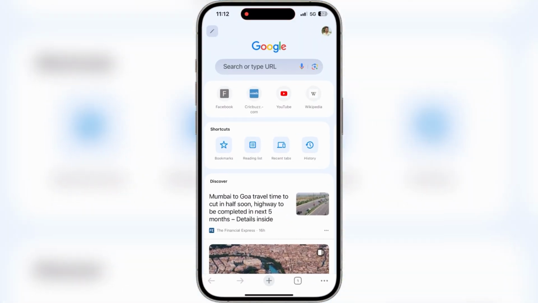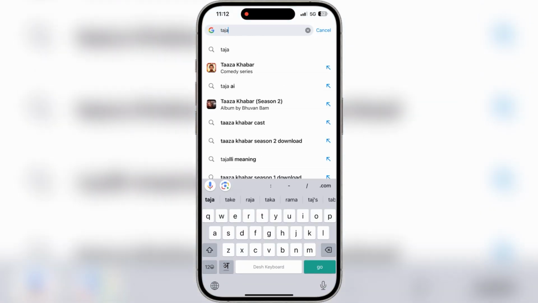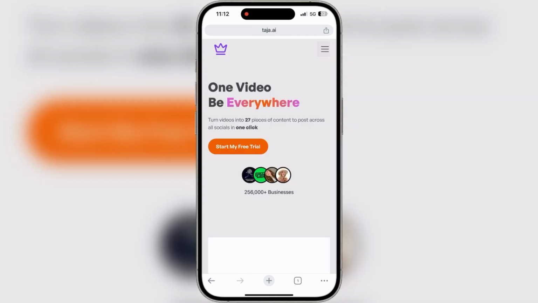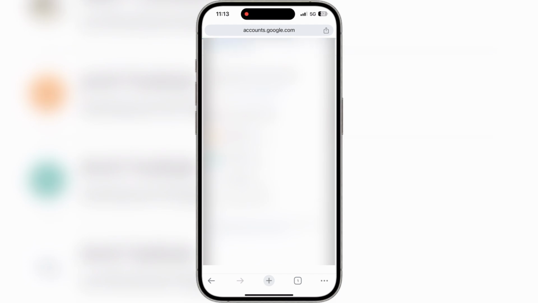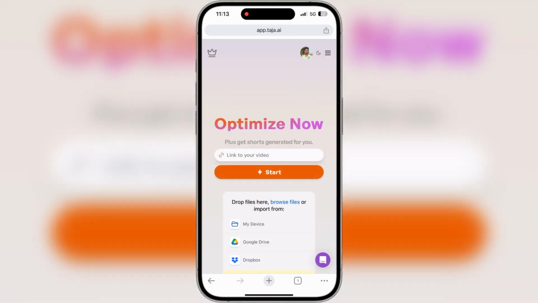First of all, open your Chrome or Google and search Taja AI. Then here you can see this first website. Click on it. Now click on Start Free Trial. Now here we need to sign up. Sign up with your Google or with email by putting a password. Well, once this interface opens, you have to paste the video link here and click on Start.